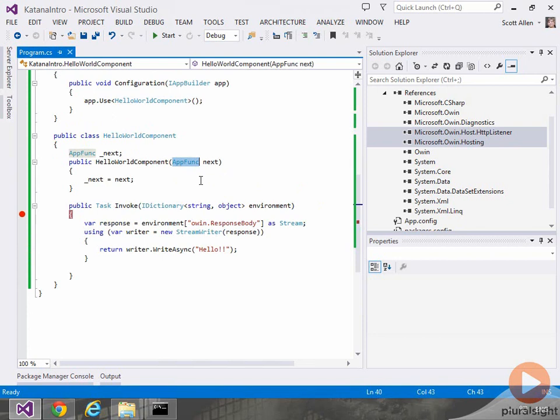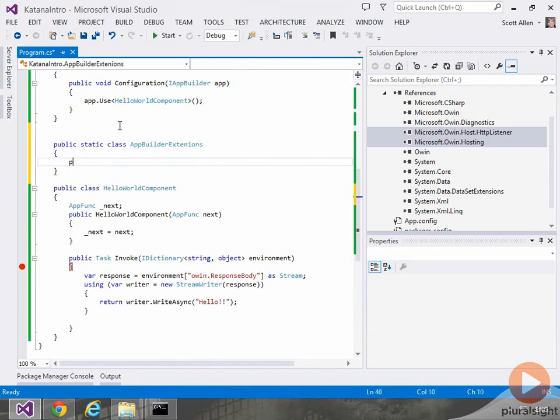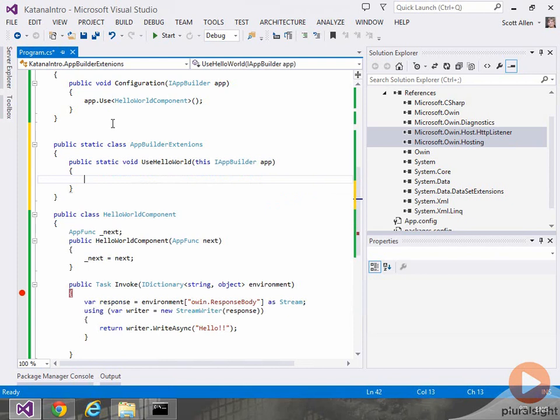And really what we had before with app.UseWelcomePage and app.Run, those were just wrappers that created some sort of component that could use an AppFunc. In fact, if I wanted to make it easy for people to use the Hello World component, maybe what I could do is create an extension method. So my app builder extensions for this particular component include a method called UseHelloWorld. That's an extension for IAppBuilder. And all that will do is simply tell an app builder to use this Hello World component.